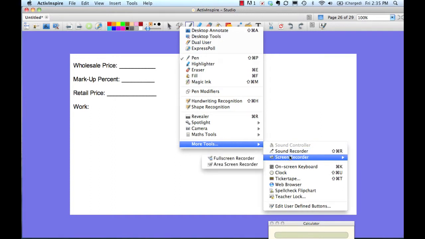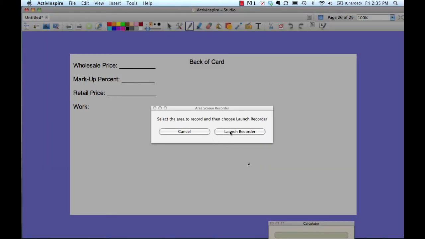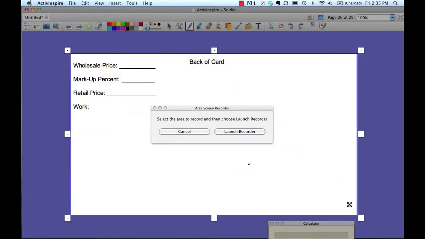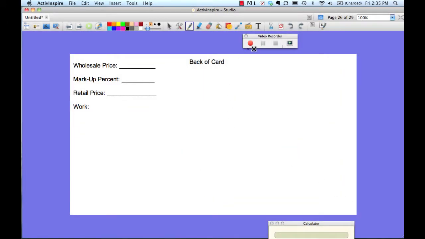If you have the free version, it's blacked out or grayed out for you. And I'm going to do Area Screen Recorder. So I'm just going to start in one corner and drag down to the other, and I'm going to launch my recorder. There's my control panel for my recording up here at the top. It's in the blue zone, so it doesn't get recorded in my video.